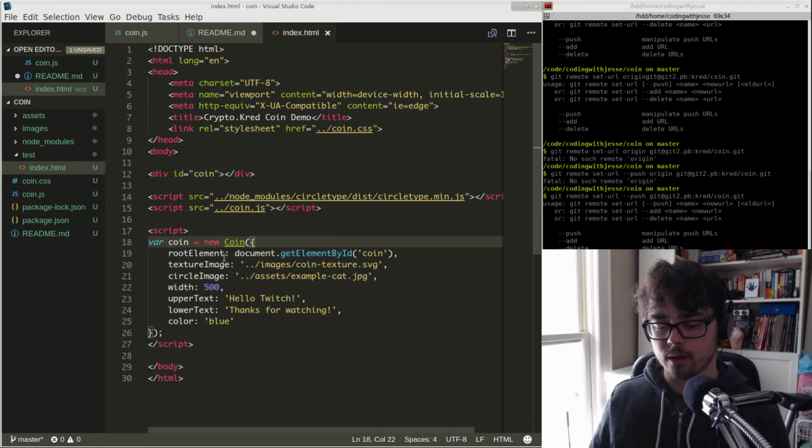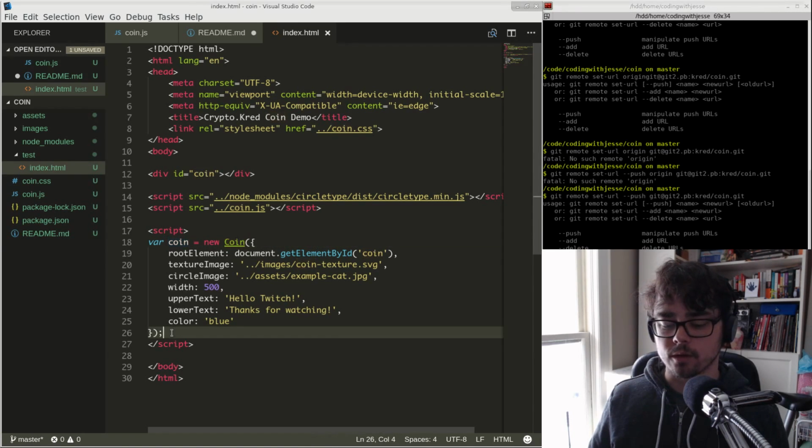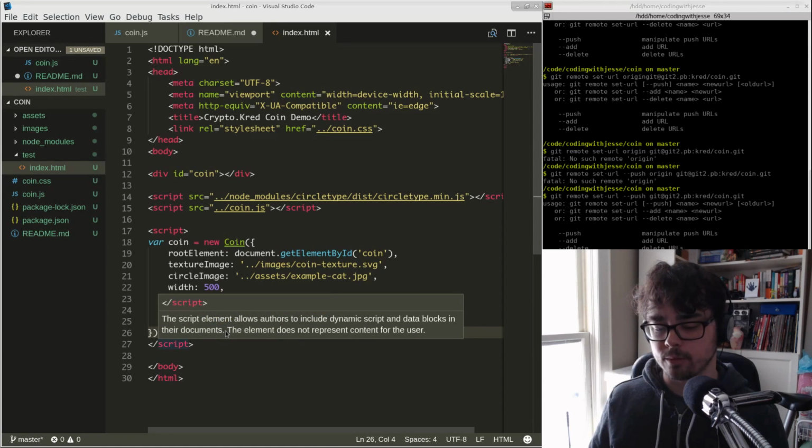The other way I could write this is that you don't pass in a root element at all, but that it returns you an element. I think I do want this constructor, object-oriented approach, because there might be actions you want to do. You might be like coin dot, I don't know, spin or something.